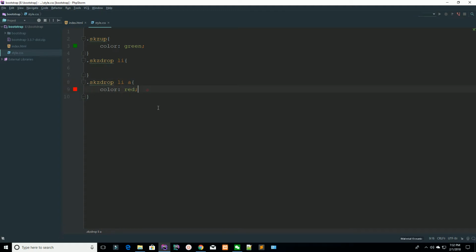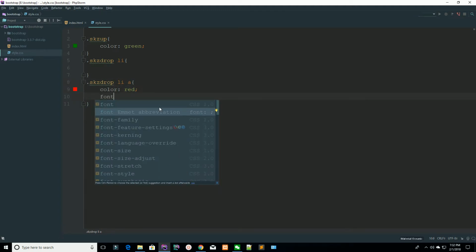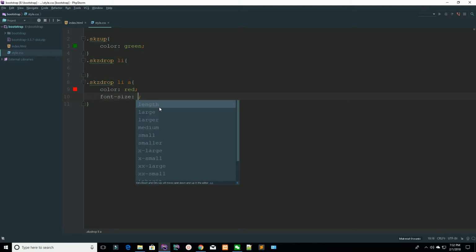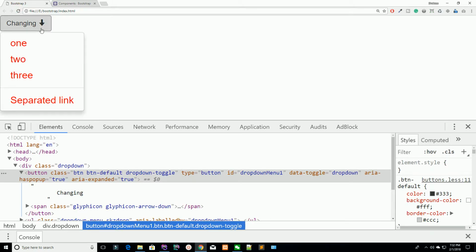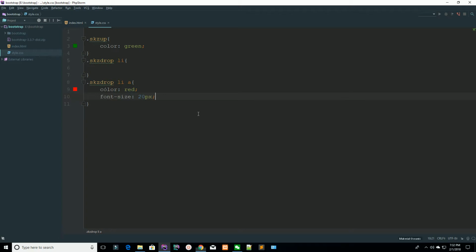Like I want to change the font size, also font size, and now I have to change the font size for suppose 20 pixel. Now I have to go to my browser and I have to refresh the page to check out either it's working or not. So this is the first approach.